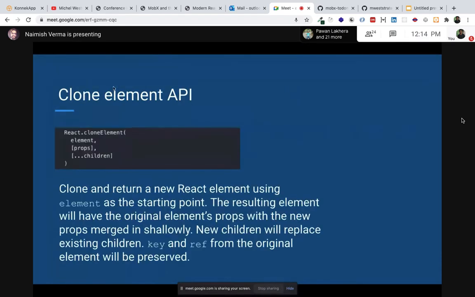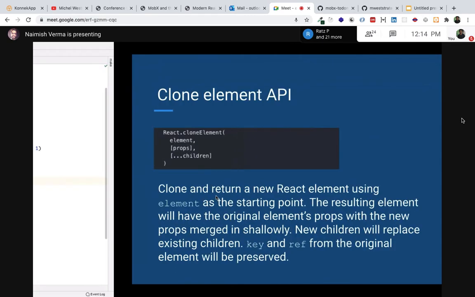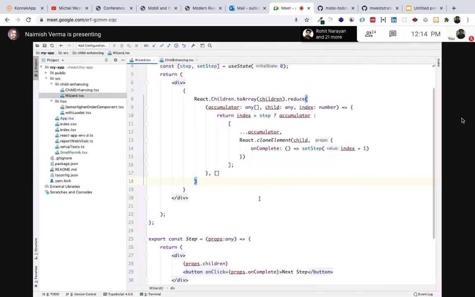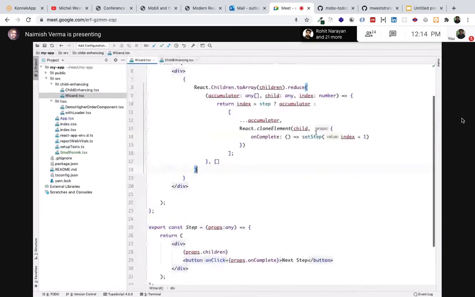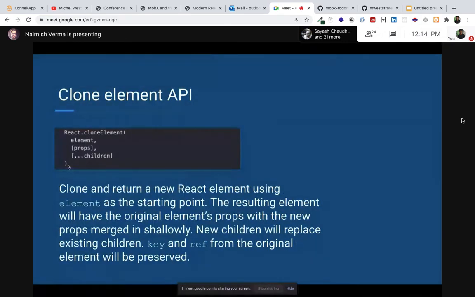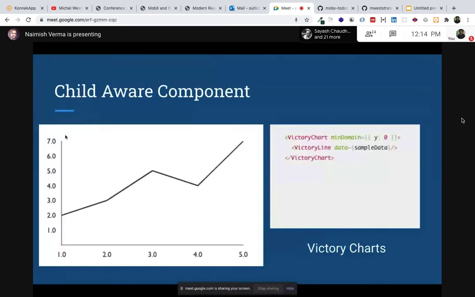Basically, the main function here was cloneElement. The cloneElement returns a new element using the given element. The resulting element will have the original element's props, and it will have the new props which we have passed. So here, the step component will already have the original props which are passed to it, and also it will have this extra prop which we have passed here. So this is the main part of this enhancing component.